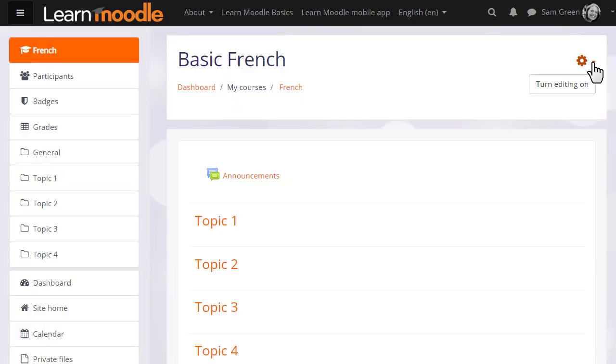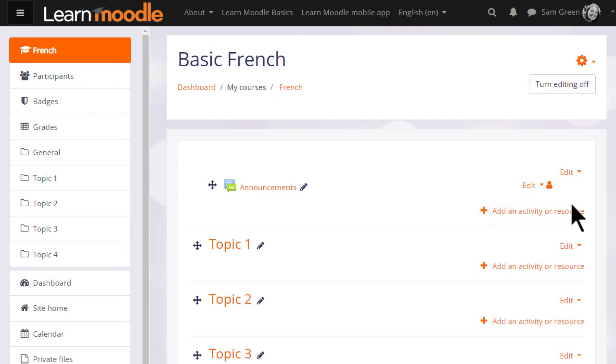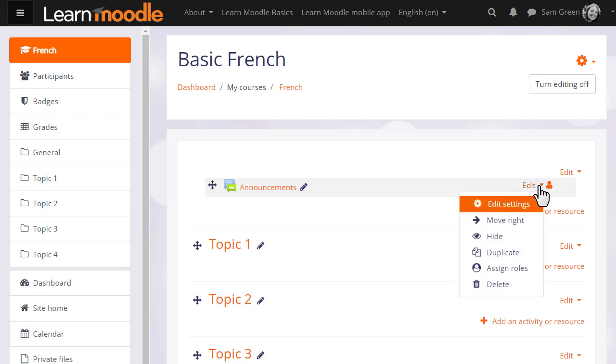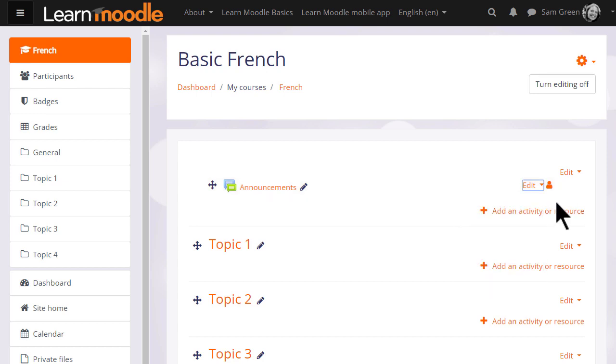In order to add learning resources, you need to have the editing turned on. We do this by clicking the icon top right, or by clicking the Turn Editing On button. This then displays an edit menu next to each activity and resource for editing the settings, hiding, duplicating, deleting, etc.